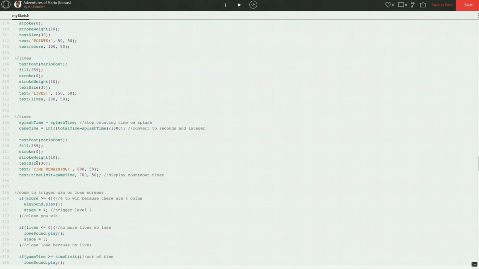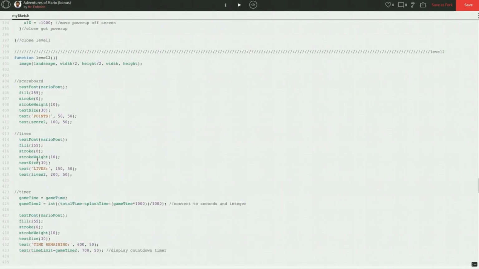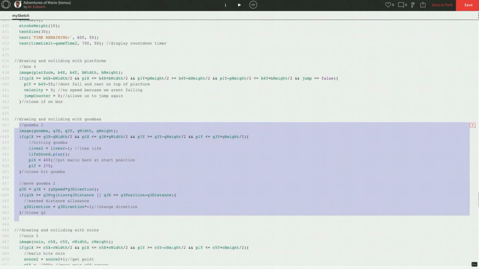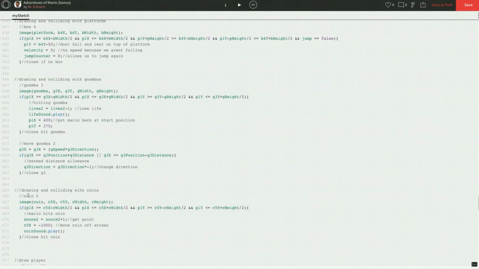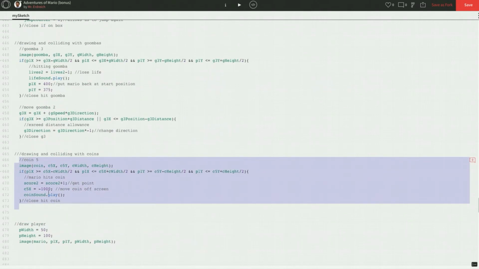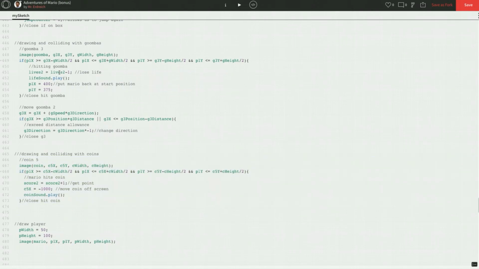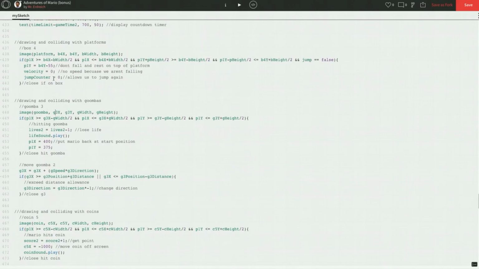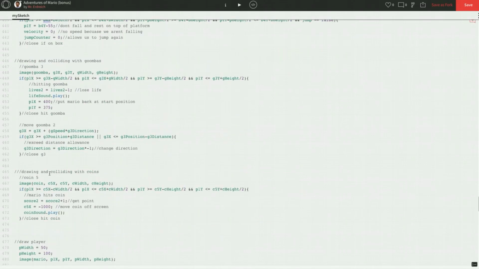So now that I've already put in 1 platform, 1 coin, and 1 Goomba in level 2, when I want to create more platforms, I'm going to copy right here from box 4. I'm going to copy here for Goomba 3. And I'm going to copy here for coin 5. So I'm no longer going to be pulling from level 1, which means I don't have to worry about changing lives to lives 2. All I have to worry about is my Goomba numbers, my coin numbers, and my box numbers. So all my 3s will become 4s for the Goomba, my 4s will become 5s for the platform, and my 5s will become 6s for the coins.